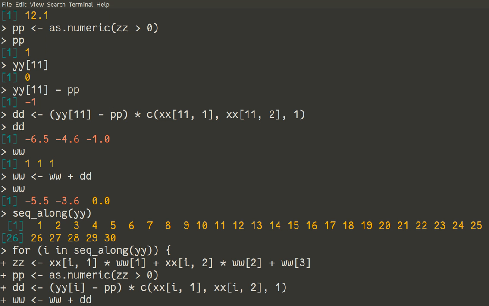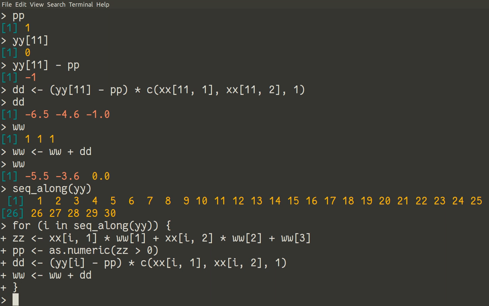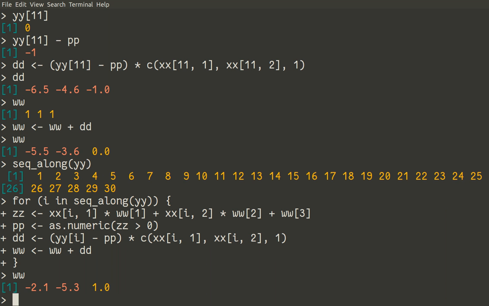Alright, and then I will close my brace, and when I type enter, this cycle will run 30 times. Done. So now we have probably different coefficients. Let me type it. WW. Yes, of course, quite different.